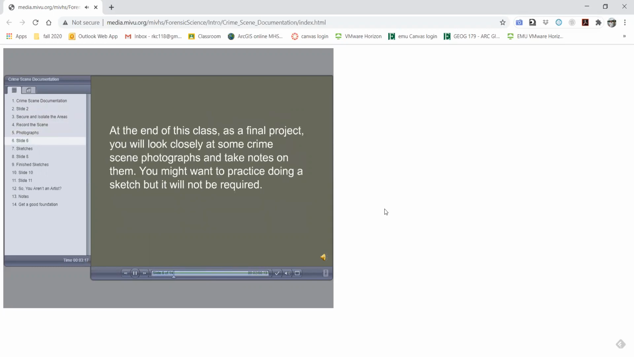At the end of this class, as a final project, you will look closely at some crime scene photographs and take notes on them. You might want to practice doing a sketch, but it will not be required.